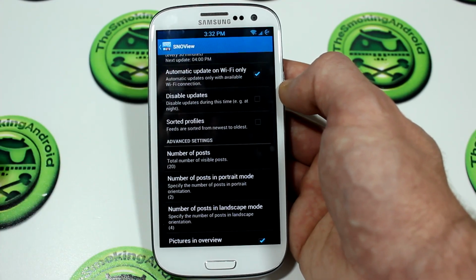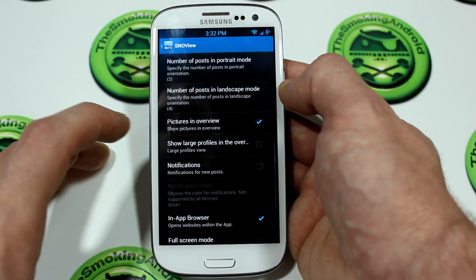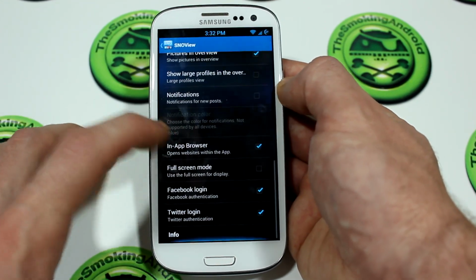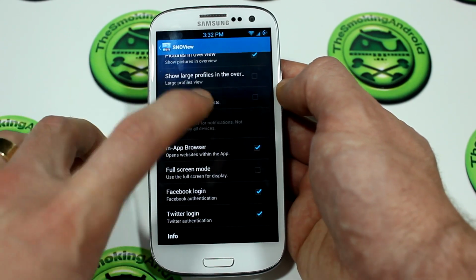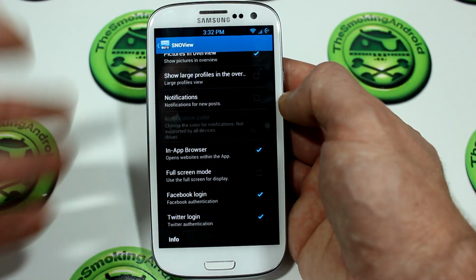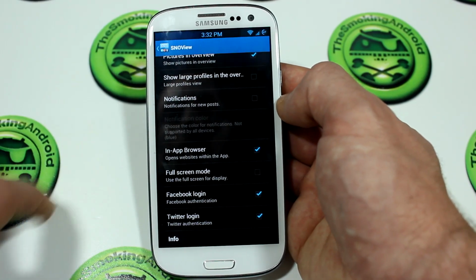You can also disable the updates. You can sort the profiles, pick the number of posts per feed, and so on and so forth. You can even select to have the notifications enabled or disabled. I chose disabled because obviously if you're going to have quite a few posts or feeds coming in, your phone's going to be ringing off the hook.